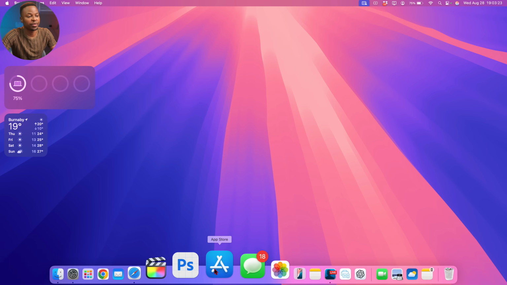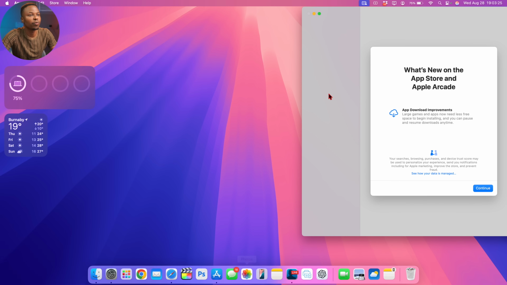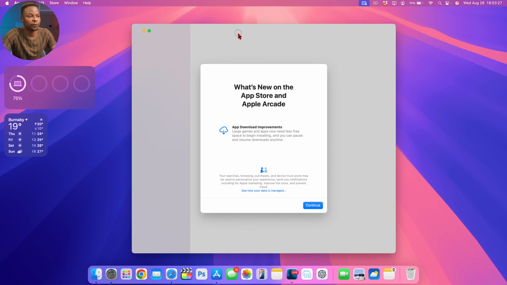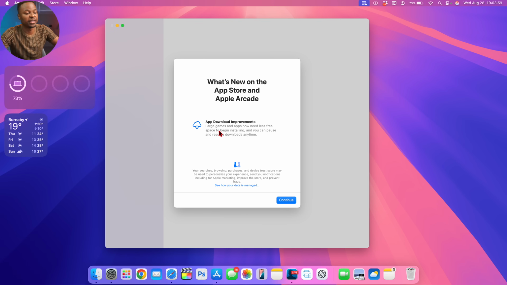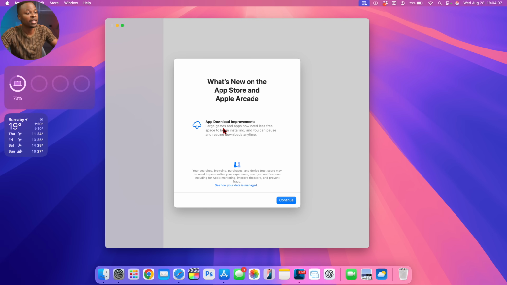We'll begin with the App Store that you see right here. So when you open up the App Store for the first time, you're going to come up to a new splash screen that looks like this. The change that Apple has made here is actually giving users the ability to download larger file games and apps, and at the same time large games and apps now need less free space to begin installing, and you can pause and resume downloads anytime.